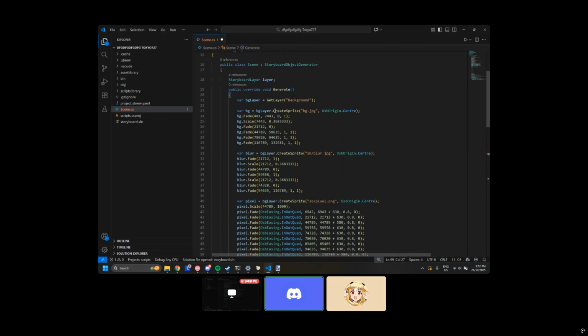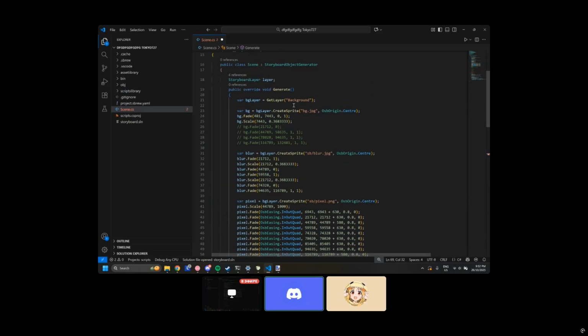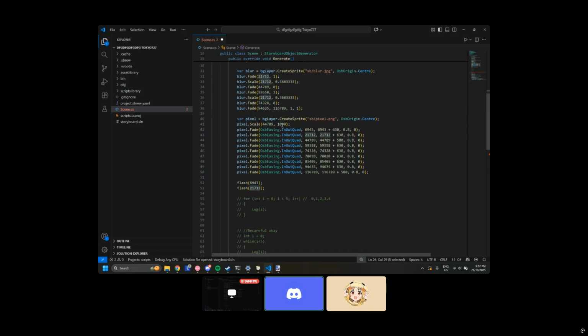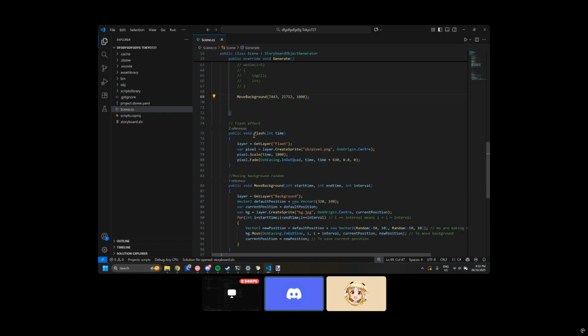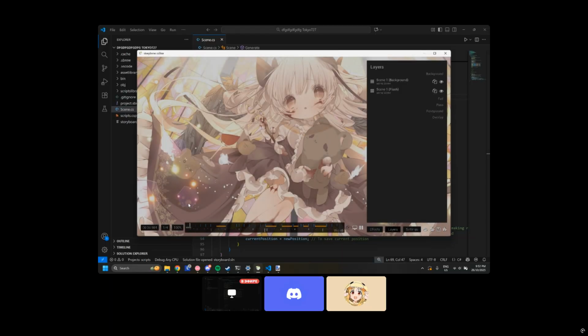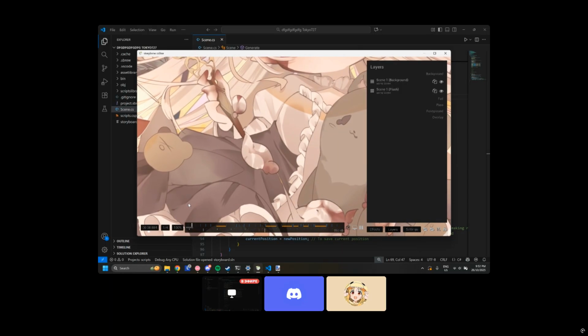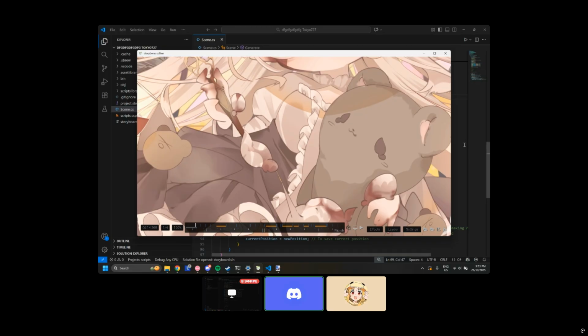Wait, I see code. Okay, we start from 7443, until 21712. And then let's say make it move every 1 second. We move every 1 second, right? So what would happen is, you see the background is moving.